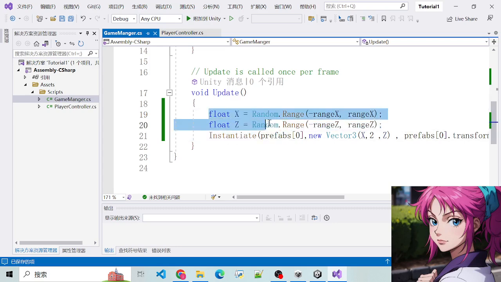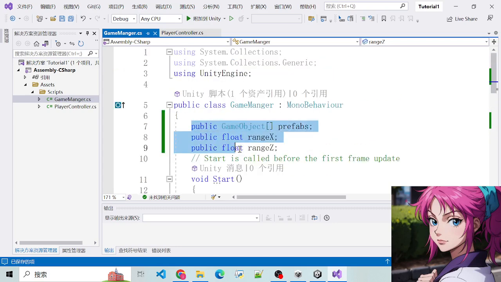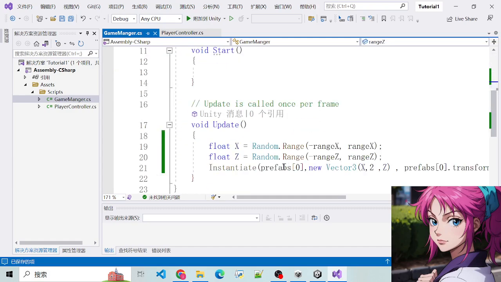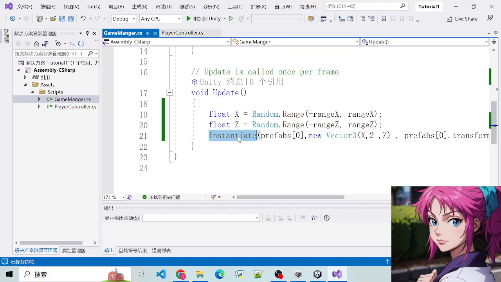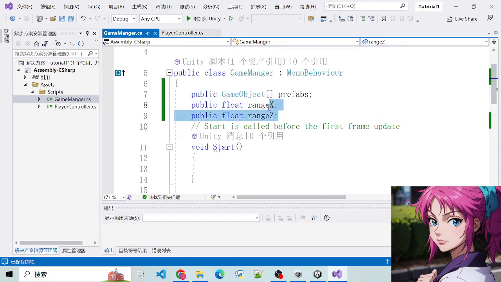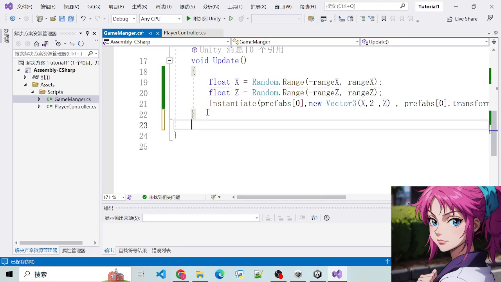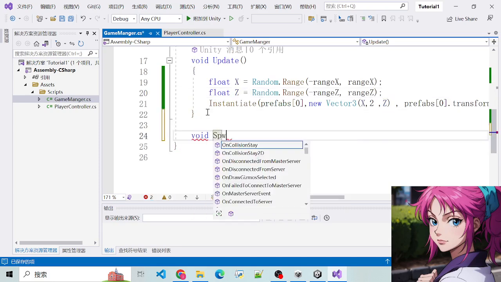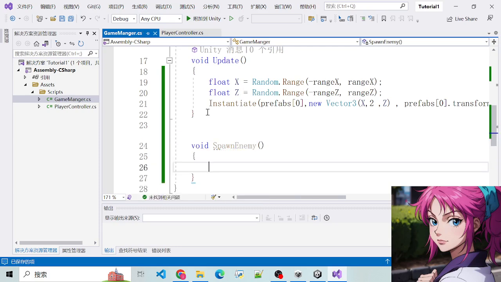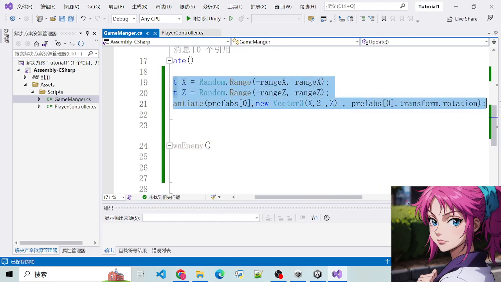And because we don't want to update it, we want to spawn the enemy. But we don't want to spawn it in each update because this will spawn too much. So we make a new function called SpawnEnemy, and put this code here.